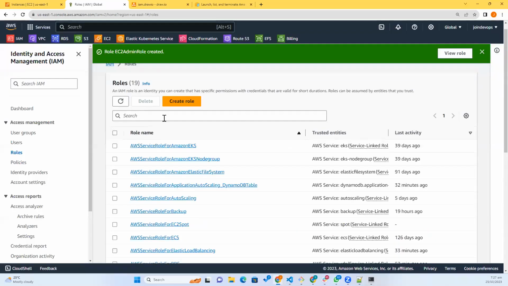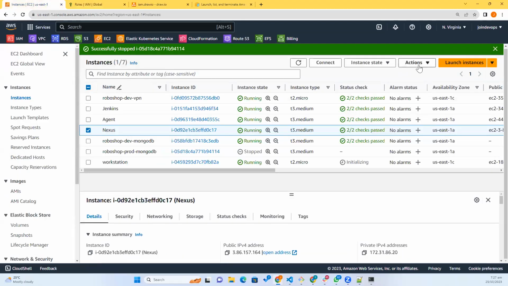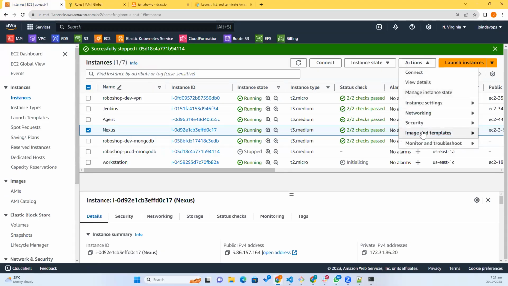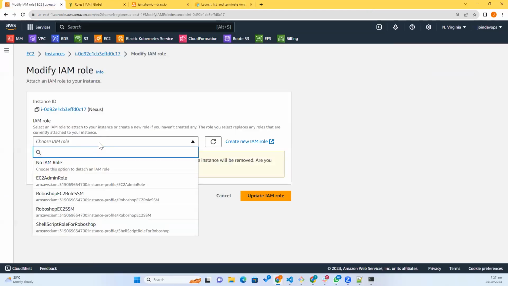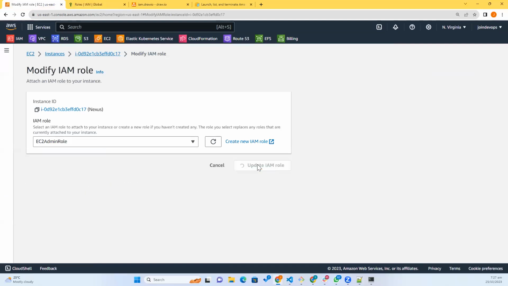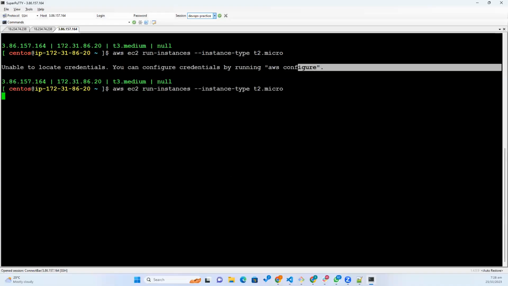So you got the role, EC2 admin role. Now you go to the instance, like Nexus here, actions, and you can see security, modify IAM role. Right now, no role is attached. And if you click here, you will get it automatically. So EC2 admin role and then update. So now you created a role, assigned a permission to that role, that EC2 full access, and you added that role to the EC2 instance. Now EC2 should be able to create the instance.